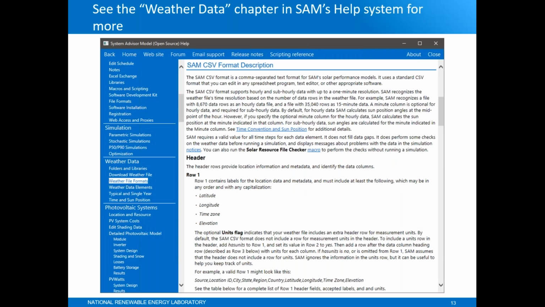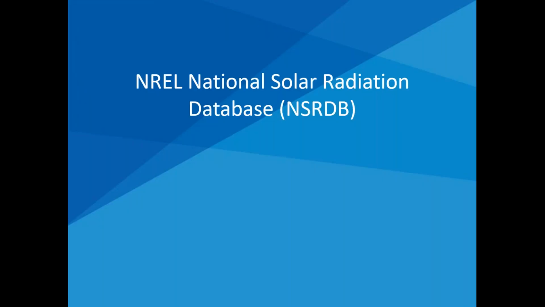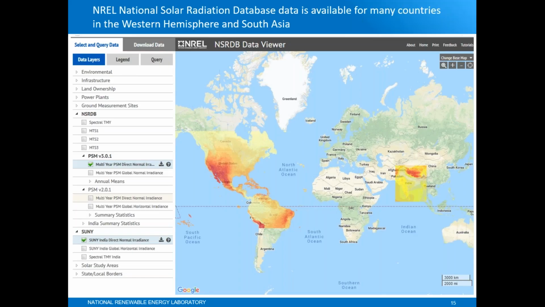You can read more about typical year and single year data, and again in the help system. And the help system has descriptions, also has references to documents outside of the help system. So the National Solar Radiation Database is a collection of weather data for the regions of the world, sort of colored in this map. So got a lot of countries in the Western Hemisphere and some countries in South Asia.